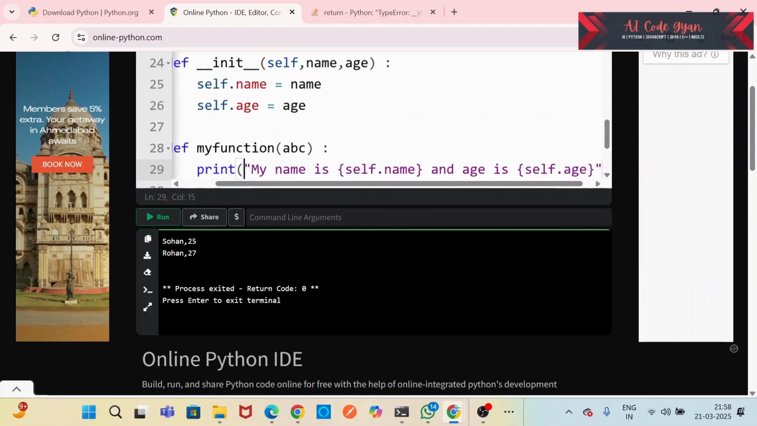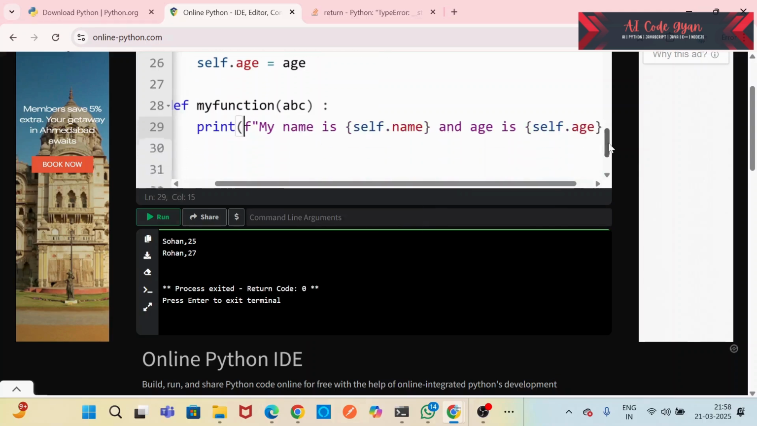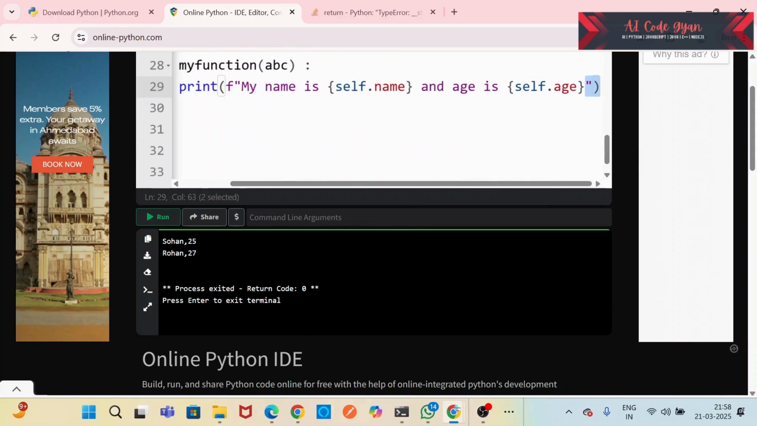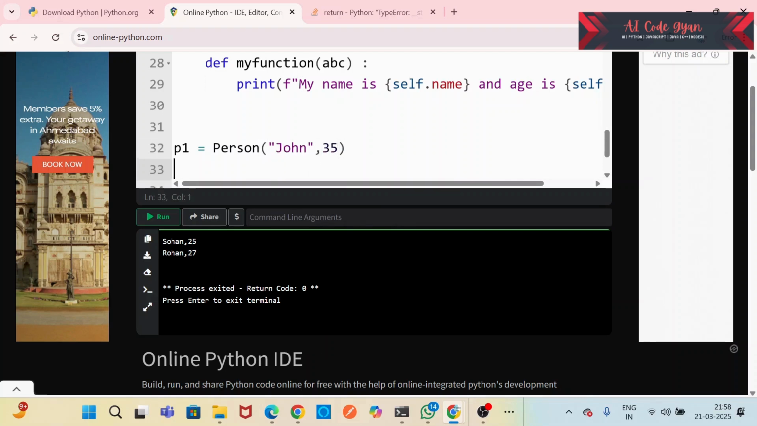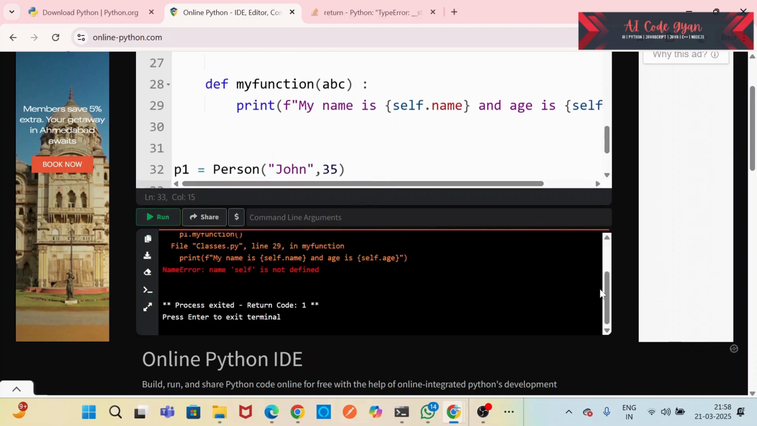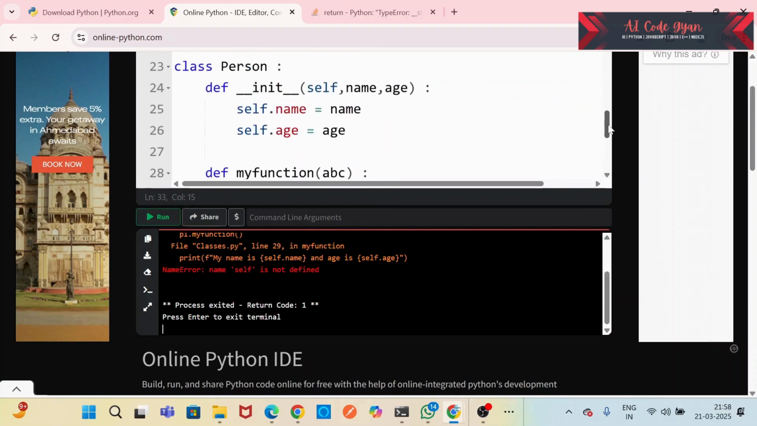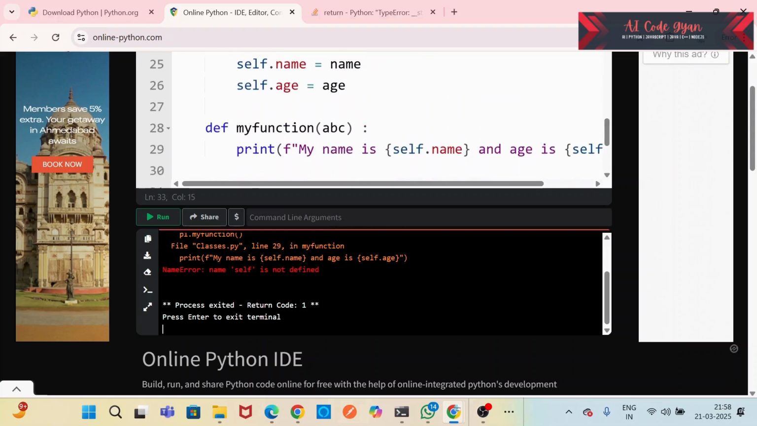Yeah, we need to use fs. Now suppose we create an instance p1 is equal to, then when we use p1 dot my function, it should give this message in the printed format. Oh sorry, we have declared something wrong here. Sorry, this will be abc dot.